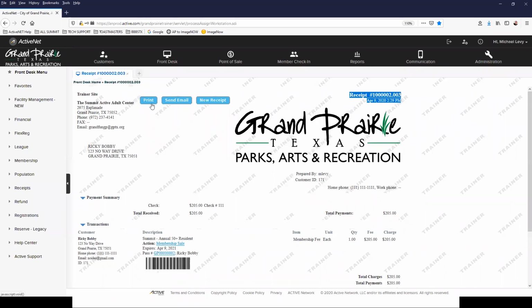Whether you want to print a receipt, you can do that, or emails. If they have an email on file, you can send directly an email from here with a copy of their receipt from today. And then there's that good old button called New Receipt. Same thing I was talking about before. If you wanted to start another transaction, you could do so directly from this screen.